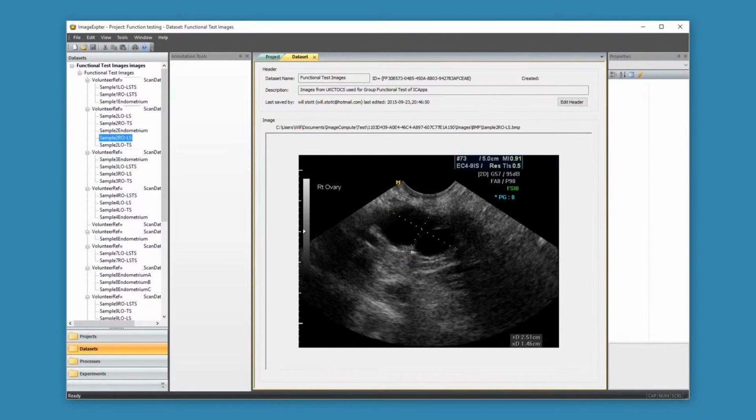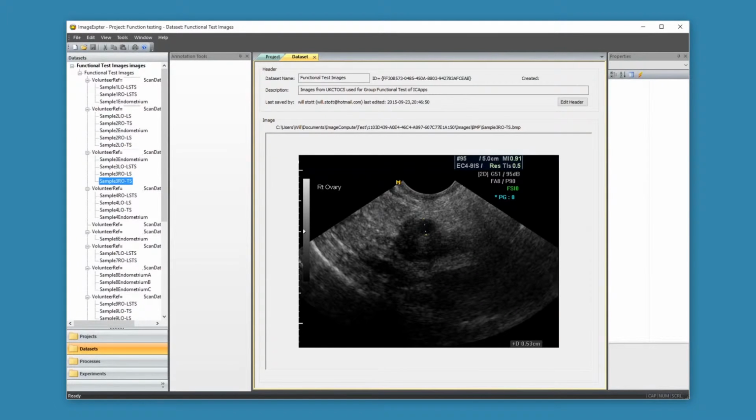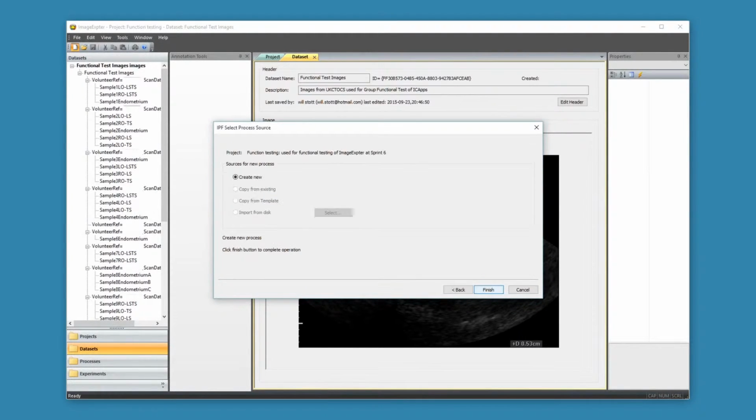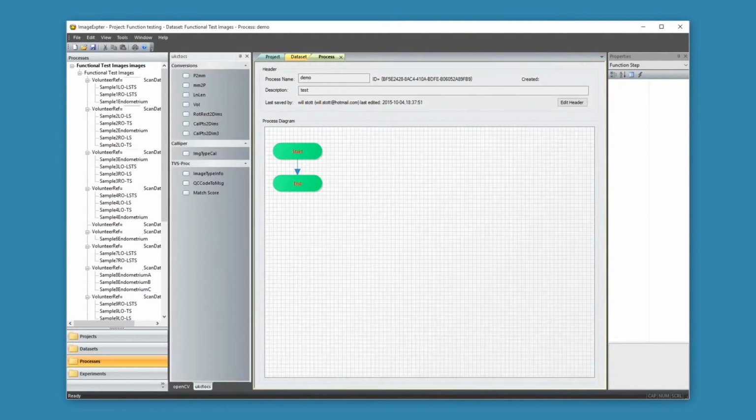In order to analyse the images in the dataset, you need to create a process defining the functions you want to use and their parameters. Let's do that now. We're just going to create a very simple process to demonstrate how you can analyse images without writing any code. You define your image processing steps by dragging and dropping functions from a toolbox onto a drawing.